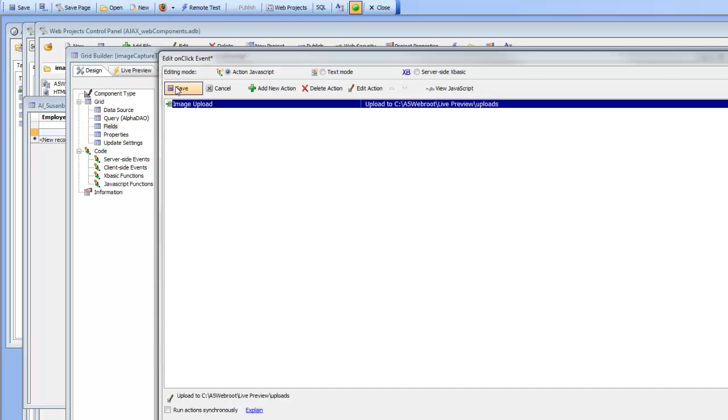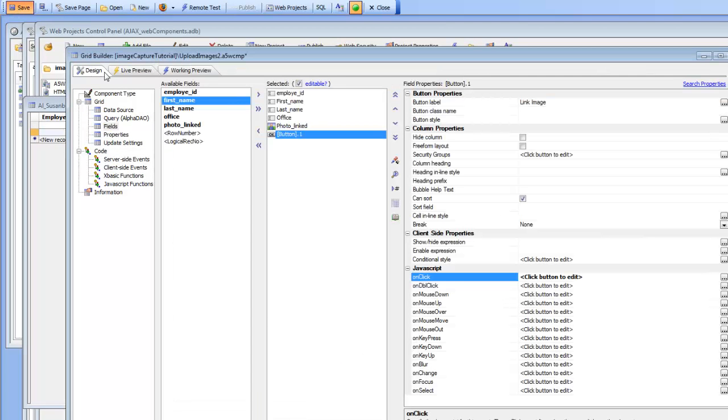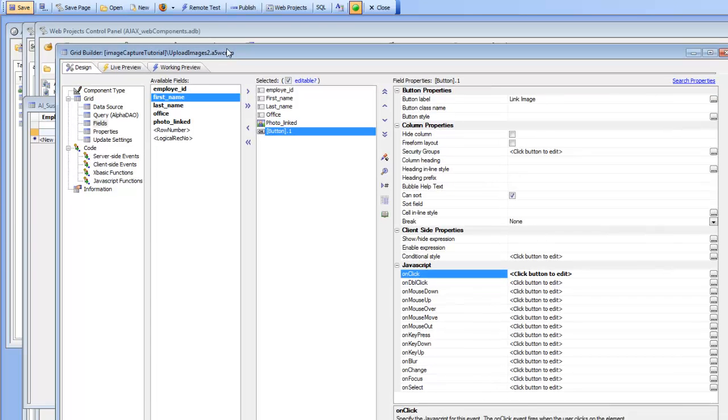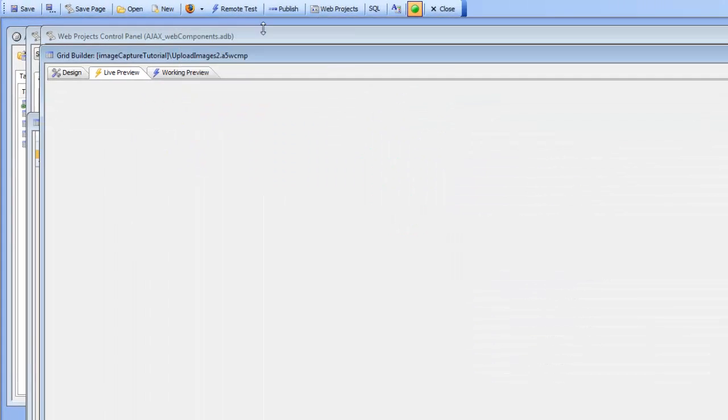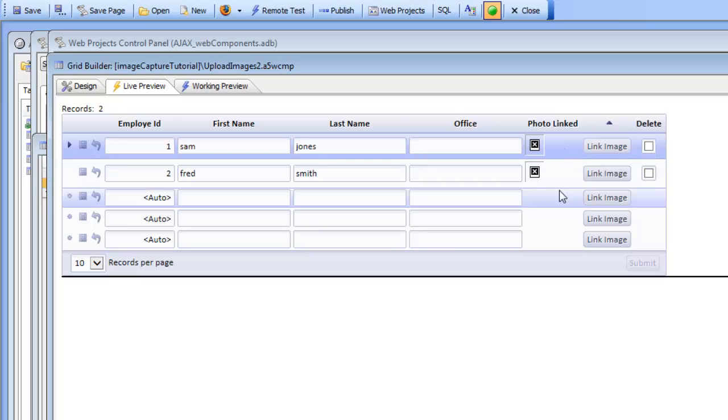So let's go ahead now and save this record, and what I'm going to do now is temporarily go to this photo linked field here, temporarily remove this setting and then come back and explain what's going on here. So we'll go now to live preview, and as soon as we go to live preview, we can see that none of our images are shown. The reason that the images aren't shown right now is that, recall, the data that is stored in this field is a relative file name. So the grid doesn't know how to resolve that file name. It needs to be told what the base path is.